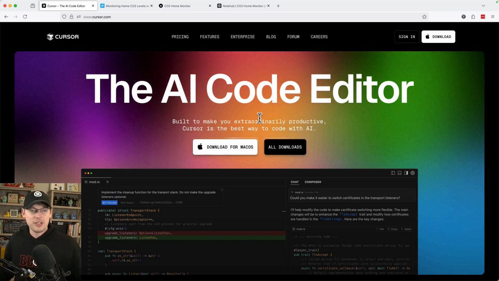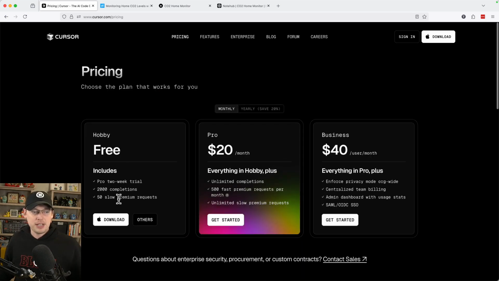It is an editor that you can download for Windows, for Mac, and for Linux. And it also has a pretty generous free tier. You actually get a 2-week trial of their Pro plan. So it's a great one if you want to follow along with this video. I highly encourage you to try this out for yourself. It's pretty easy to download and install.